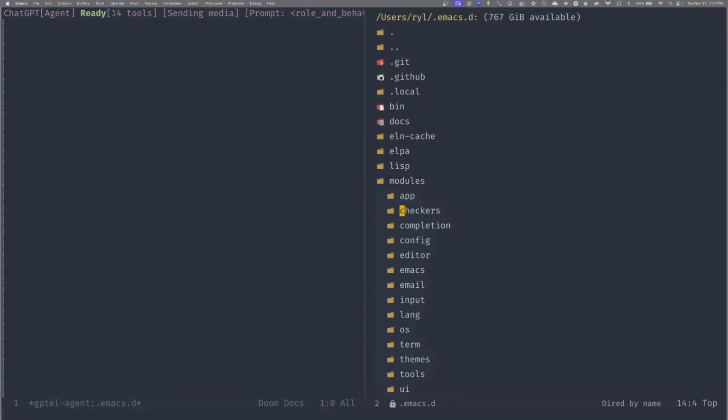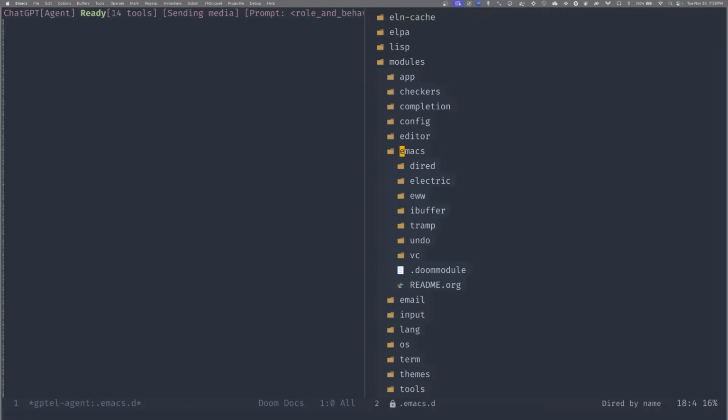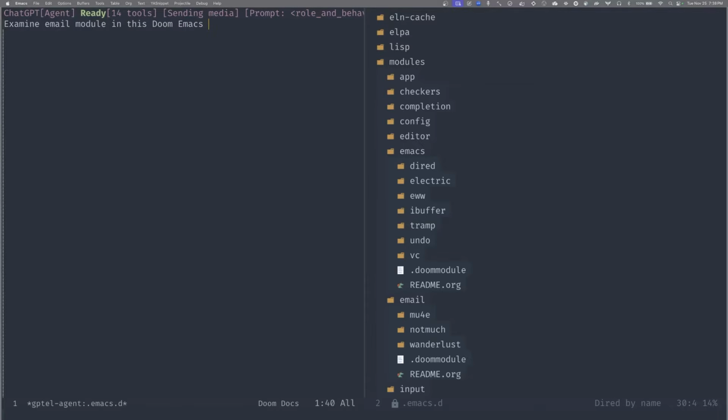Doom has modules. So let's see if we want to examine the email module. Then you can say, examine the email module in this Doom Emacs folder. I don't know. Okay. Yeah, you can give it more instructions, like how is it structured? Right? How does it work?